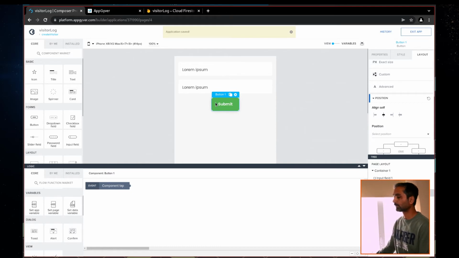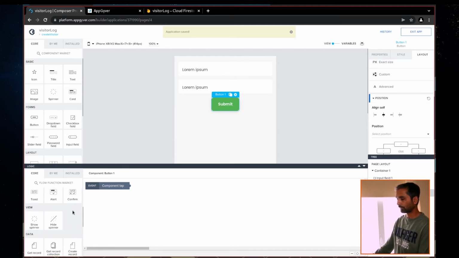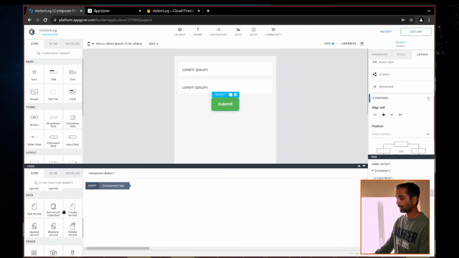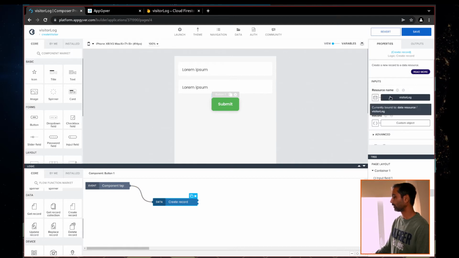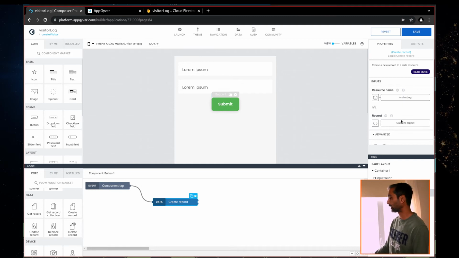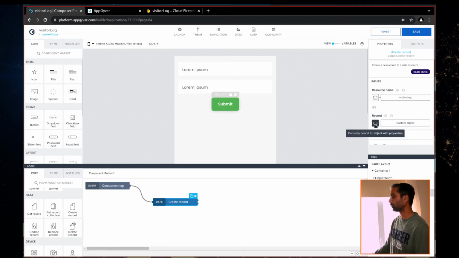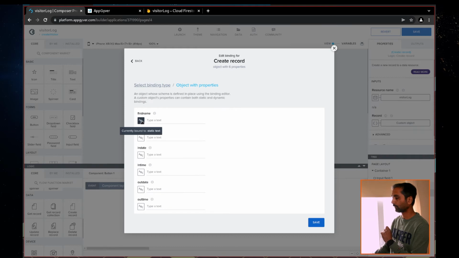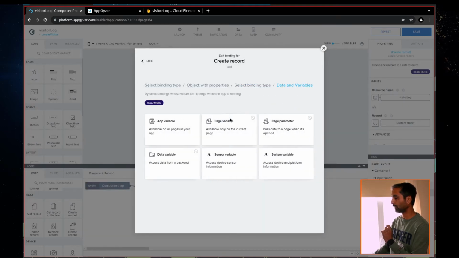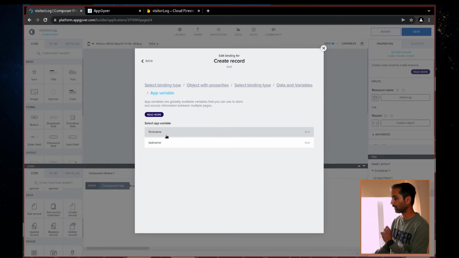Now on top of this submit action, we should create a record in a backend. For that, we'll go down in here in a flow functions, and we'll get the create collection flow function. We'll link that. Now when you click on create record, we have to select a resource. So resource is visitor log, which we have created earlier, and then the record. So we have to map these 2 fields to the record. So you select that, go in the object with properties, select your first name, select data variables, and select your app variable and first name.